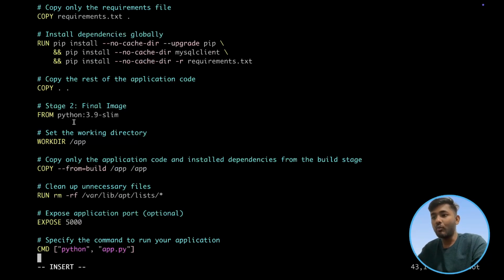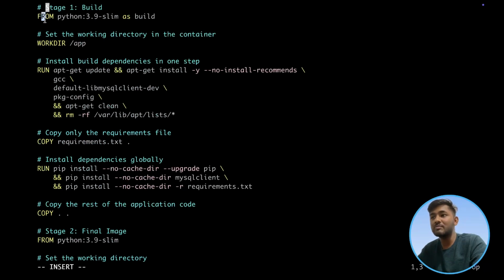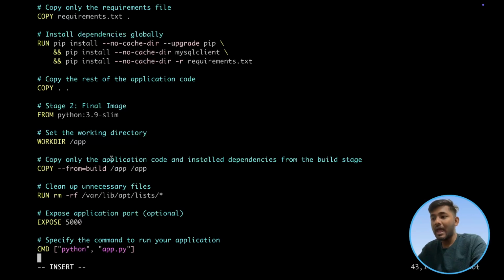Now what it does is it again refers to a slim version of a Python image. Then it is again defining a work directory. Now from build, when it is referring to build, it is actually talking about stage one, this baseline image, and all the caches and all the requirements that we have defined here will be copied from here and pasted to the working directory of this specific image, which is /app. And then we are going to clean up the unnecessary files which are not required. Post that, we are exposing the port, and then we are running the application.